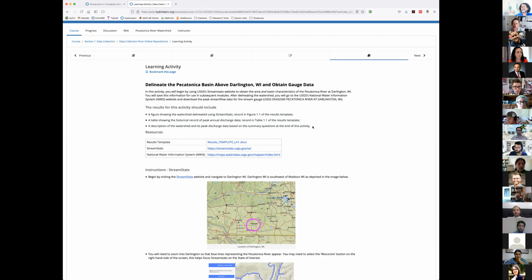And in my class, the way I used the module was the first part, this part right here, was a lab. My class was online in the fall. So this was a lab that they did, and then the rest of it was a design project. So they go for the lab, collect the data, and then the design project is take the data and do the floodplain analysis design.